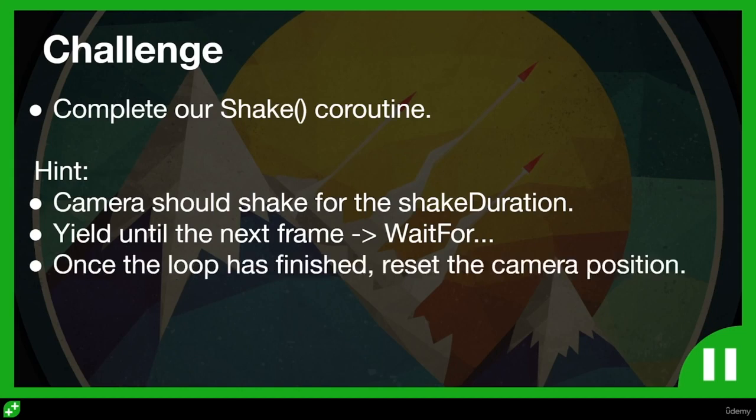Then once the shake duration has expired and our loop completes, we want to go ahead and reset the camera's position to its initial position. So pause the video now and give that a go.